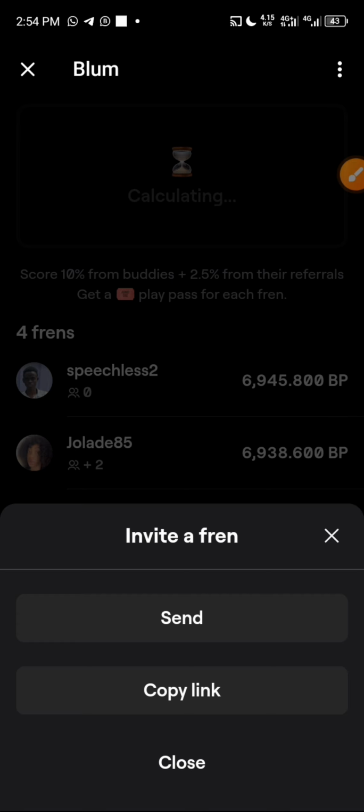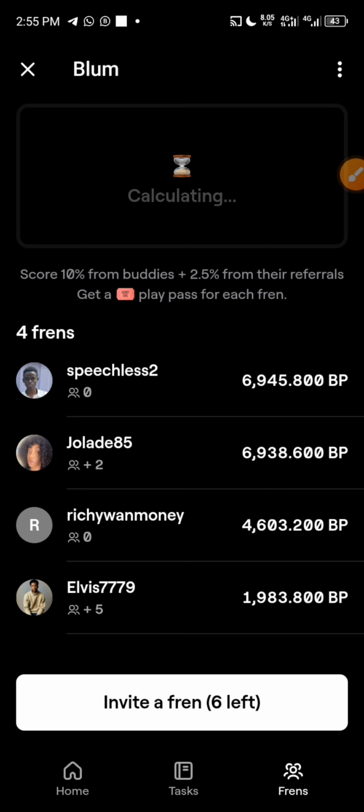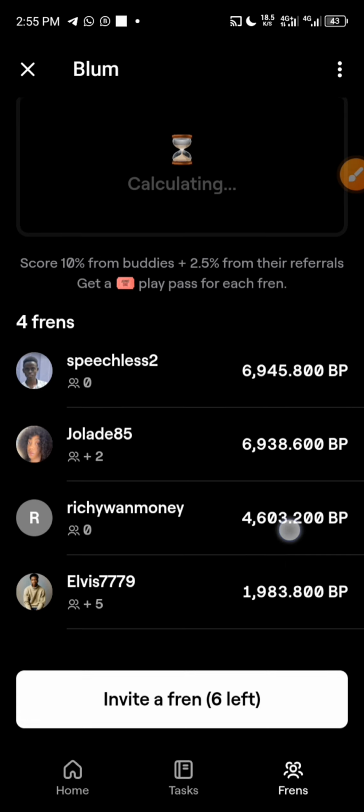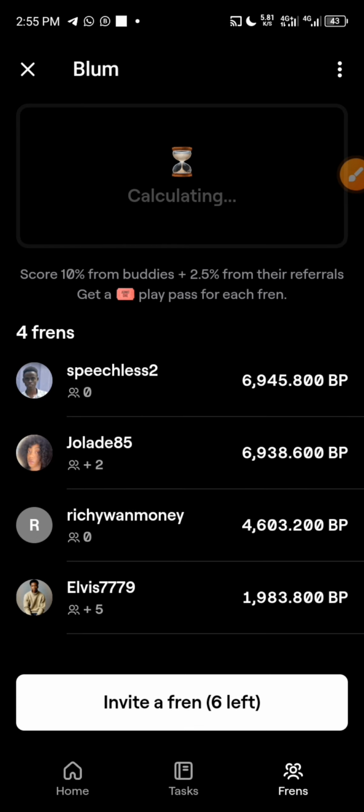And one good thing about this is that whilst your friend is farming the Bloom tokens, you are going to get some rewards. So anytime your friend farms, you also get a reward from your friend's farm. You understand? So that is why you don't have to joke with this project, right? Okay, so that's great. So let's go to the home section.